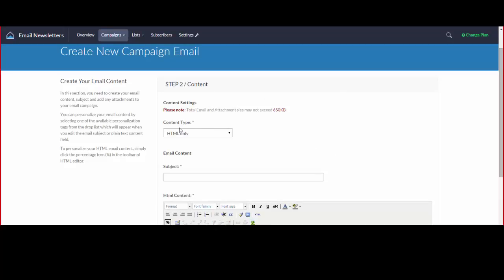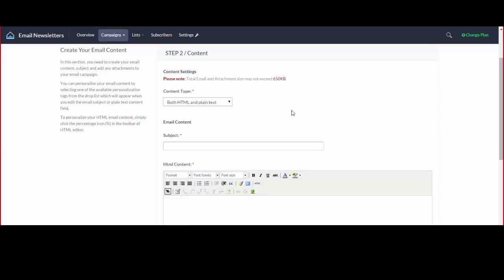The first option we have is the content type. We have an option of HTML only, plain text only, or both HTML and plain text. Now, it's perfectly fine to send an email using HTML only, but I always recommend using both HTML and plain text. The reason for this is some email clients like Gmail require that you have a plain text version alongside your HTML version, and that little bit of extra effort goes a long way in reducing some of your spam score that you might get based on the content or anything.